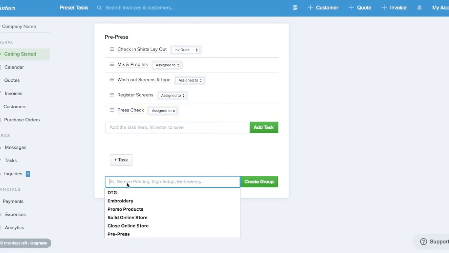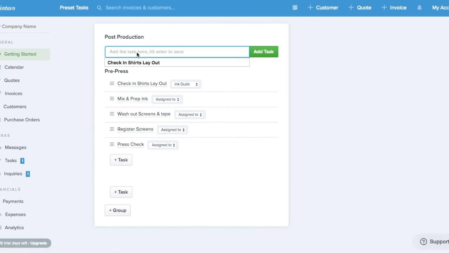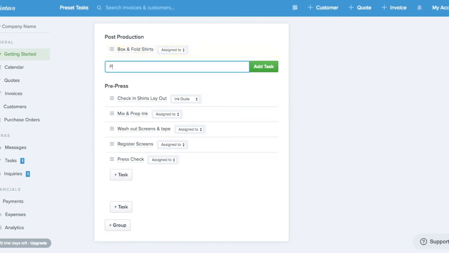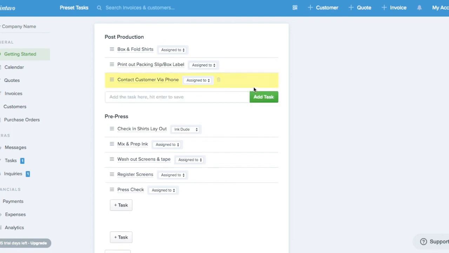So maybe pre-press has its own set of tasks, and maybe another group of tasks is post-production, where we are going to box and fold shirts. We are going to print out a packing slip or a box label. We are going to contact the customer via phone call, or you could change the status if you wanted to. And we are going to send to the shipping department, or bring to the shipping department.